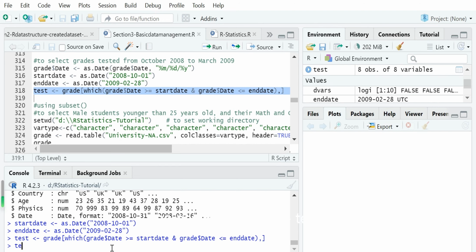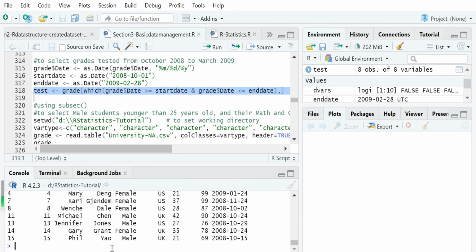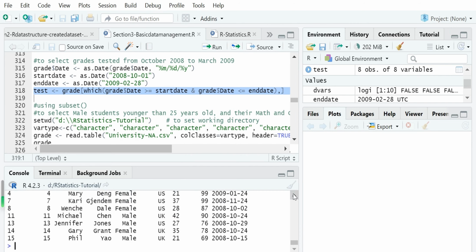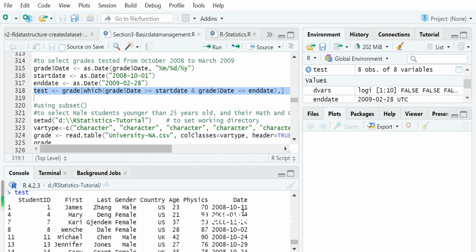You can see the results of the test, especially for the date column. So 8 rows are returned, and all the dates are now between this start date and end date.